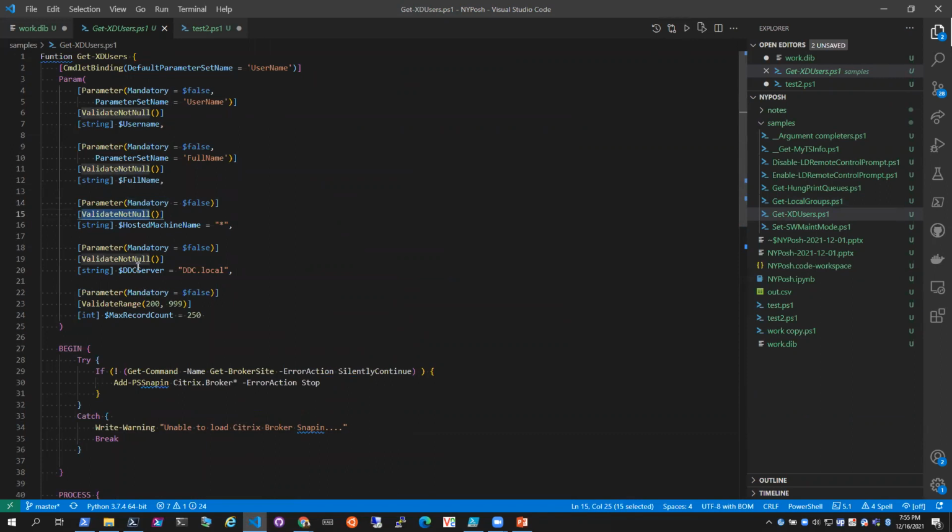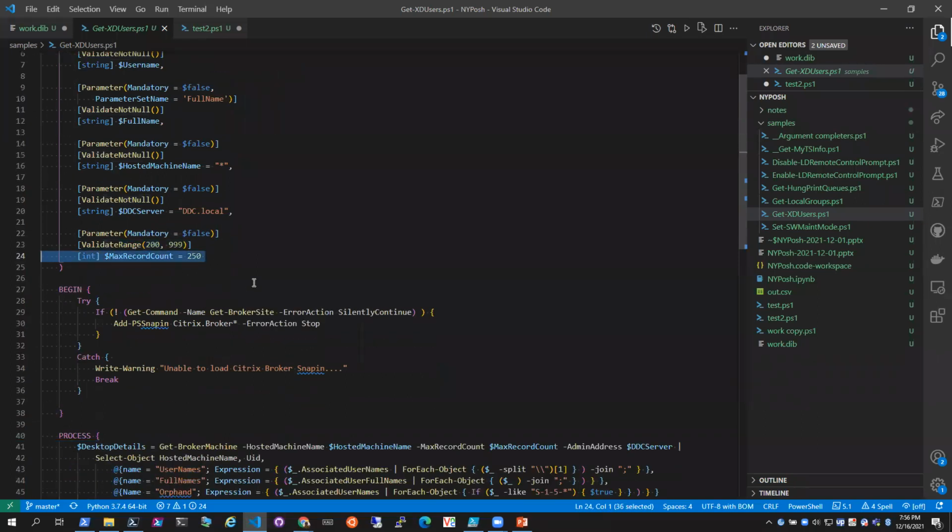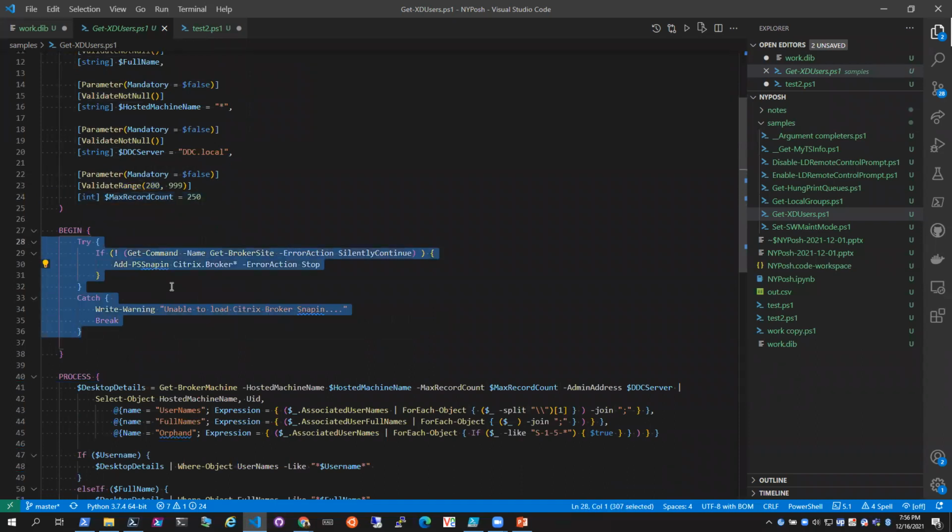We're validating that things are not null. Oh, here's a good example, and that's why I want to bring this one in. Here's where we're prepping. We're importing a module. We're importing a PS snap-in for Citrix. If at the very beginning it's not done, then we throw an error and say, hey, you've got to load the snap-in. And when we call a break, it means stop, full on stop.